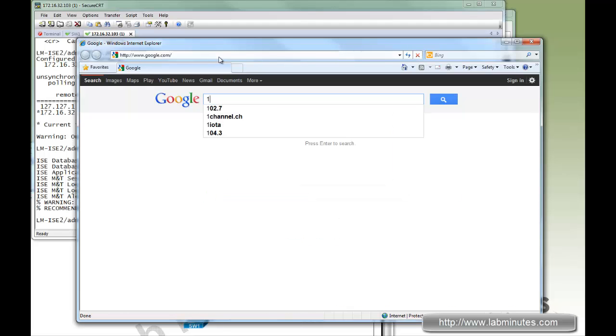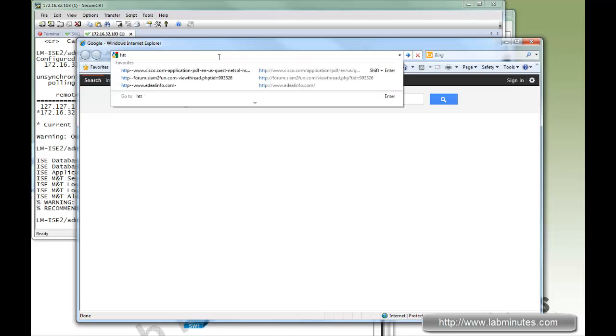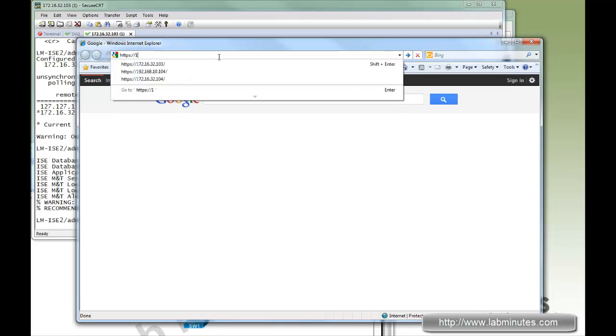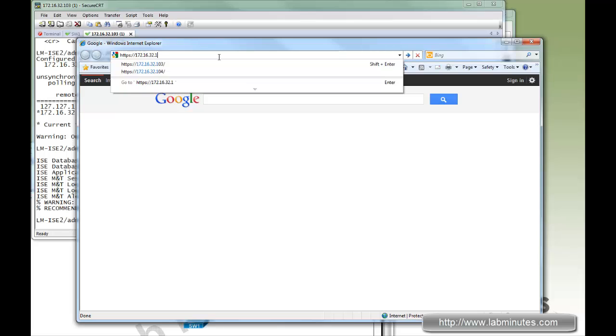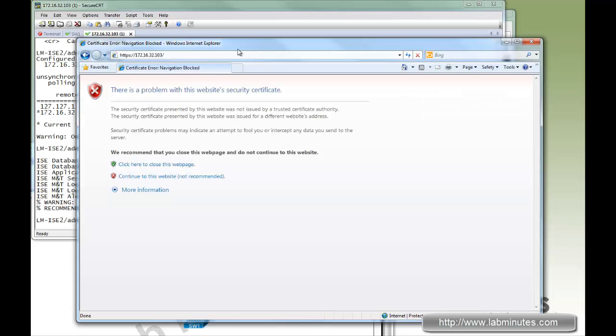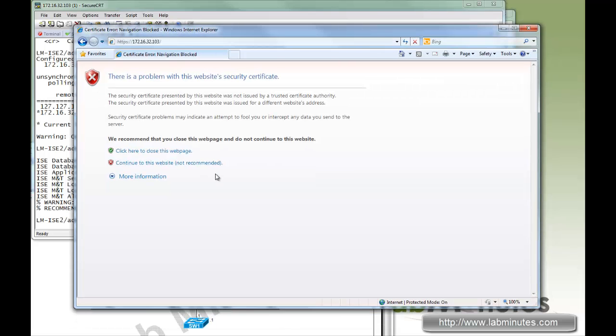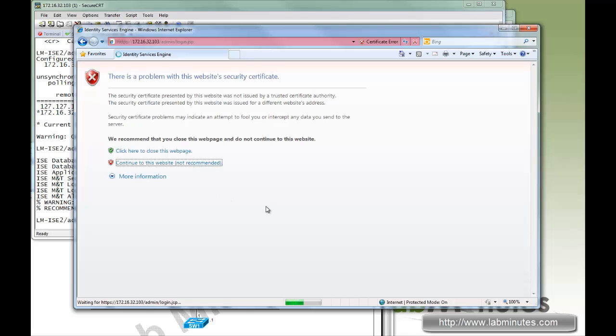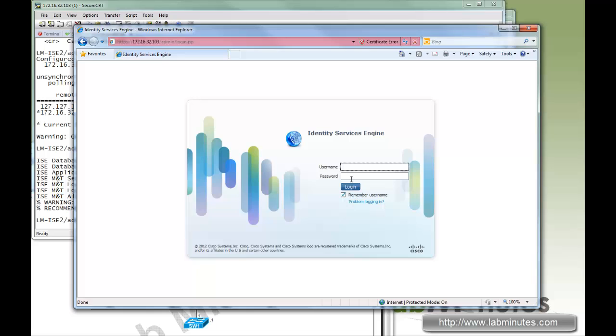We're going to go to HTTPS 172.16.32.103, and immediately we've got ourselves a certificate warning. So we're going to go ahead and proceed with that. And here we have our ISE login page. So go ahead and use the same username and password.